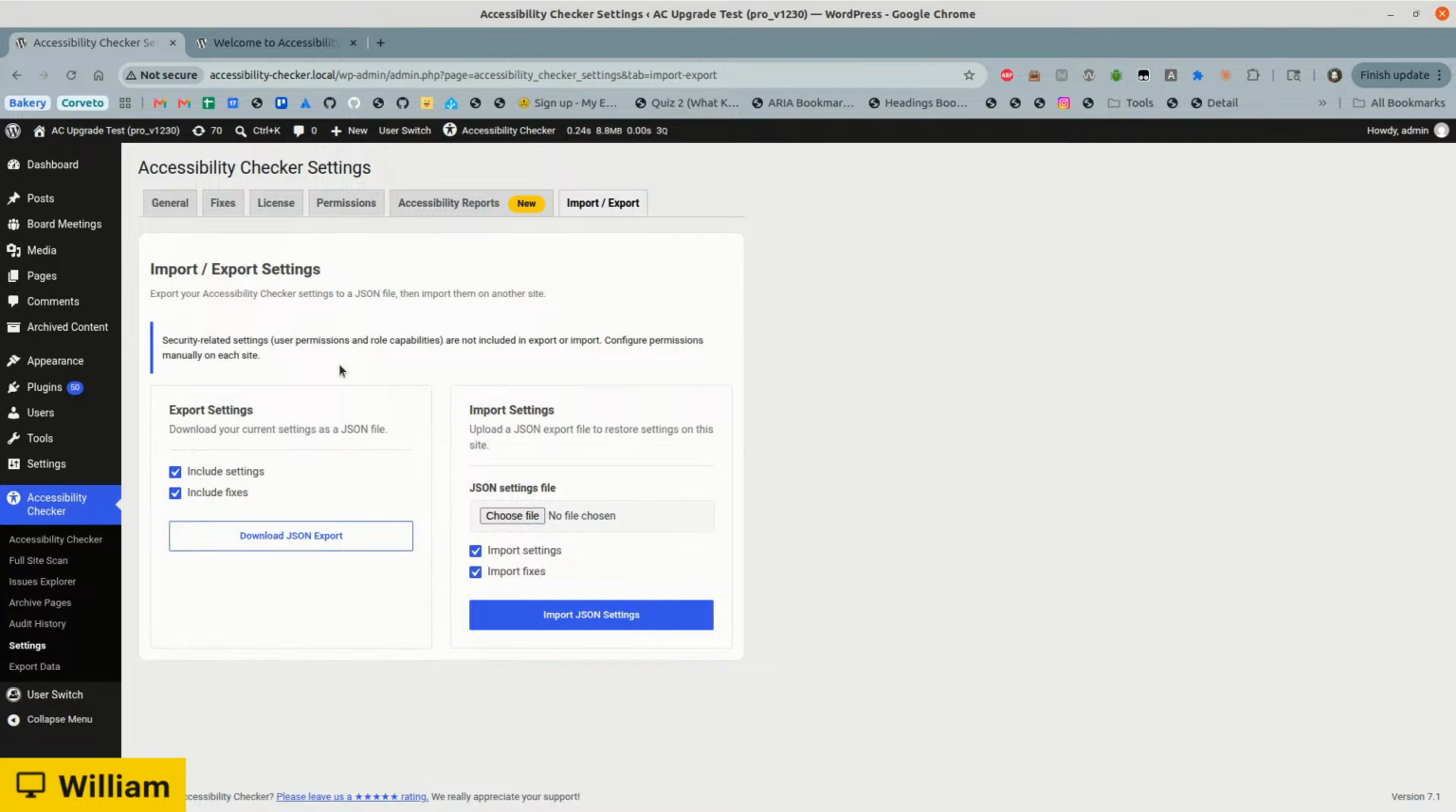Right. So on our import export screen, you've put up a notice here that reads security related settings, user permissions, and role capabilities are not included in export or import. Configure permissions manually on each site. And we will do a similar message in the multi-site add-on as well, right? Correct. It's exactly the same message on the multi-site. And the multi-site previously did export the old ignore roles permission, so that did change in the multi-site plugin.